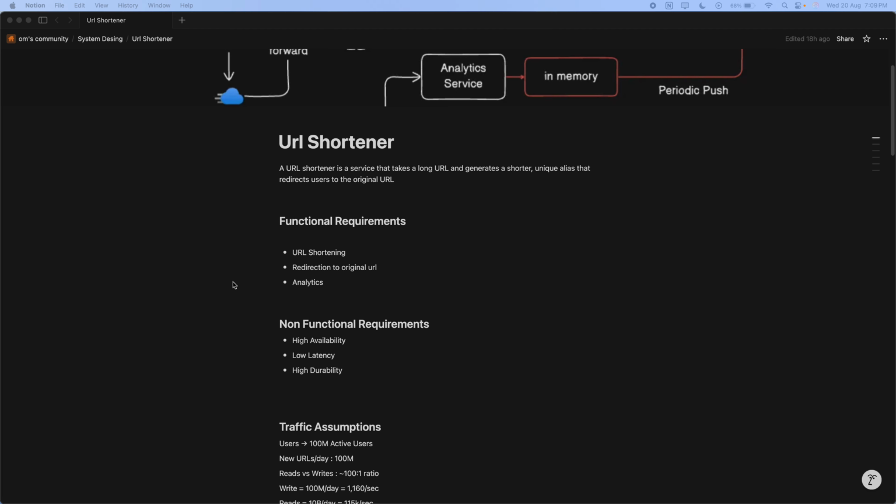Redirection to the original URL. The user will enter the short URL and the user must be redirected to the original URL back. Analytics. The user must see the analytics insights of that URL.